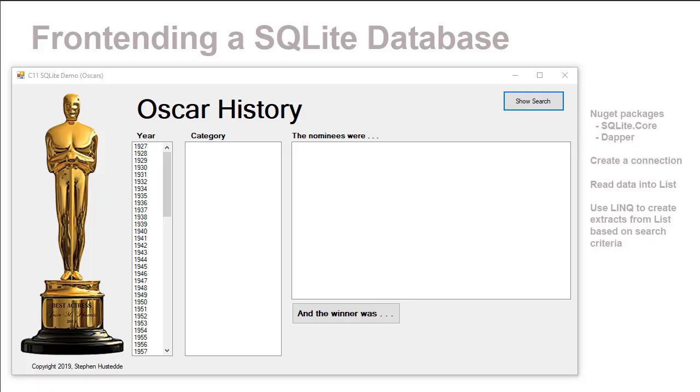In this project, we're going to look at how to front-end a database, in particular a SQLite database. SQLite is simply a great way of creating a local database file that can be accessed through C#, and to access that, we're going to use a couple NuGet packages to extend C#. We're going to use the SQLite.Core NuGet and a NuGet called Dapper that allows us to create a connection string a little bit easier than the traditional ways of using ADO.NET or Entity Framework.